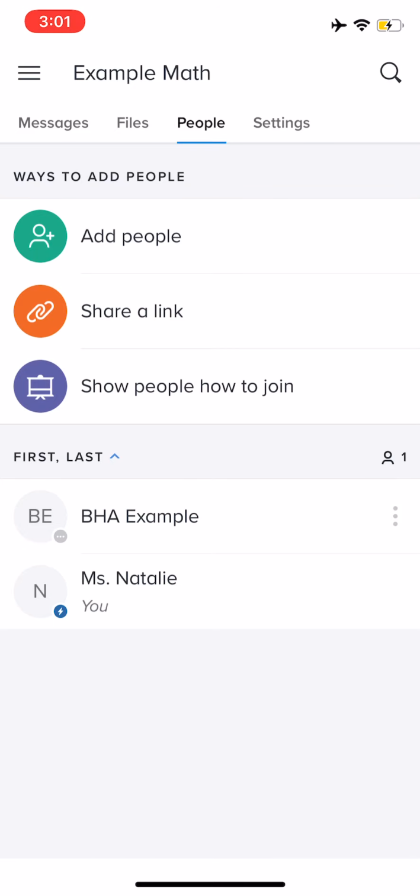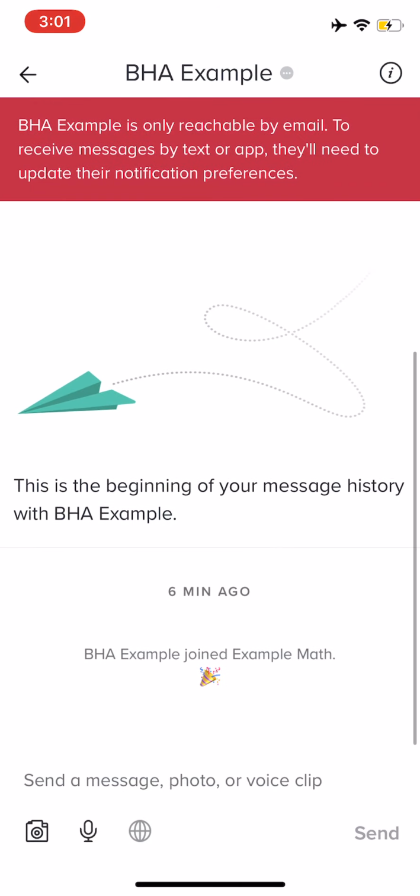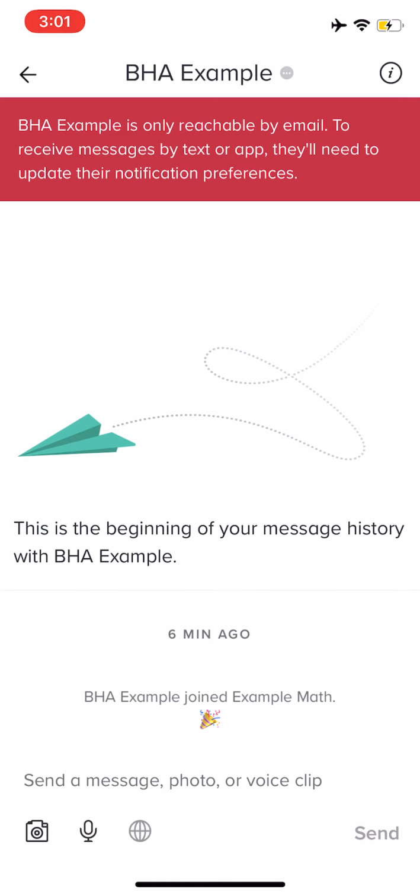But for now, we are going to click on my BHA example, and I can message them. We do see that big red box up top, so I'm going to quickly explain that. It says BHA example is only reachable by email. To receive messages by text or app, they'll need to update their notification preferences. That is just because I created my BHA example student on my laptop. You can use Remind on your laptop, it's just as awesome and easy, but since I created the BHA example teacher on my phone, I had to use the example on my laptop. So the example student is still receiving notifications, it's just a little different.